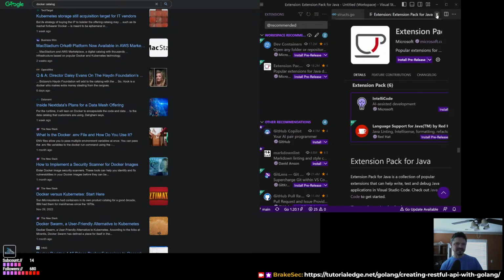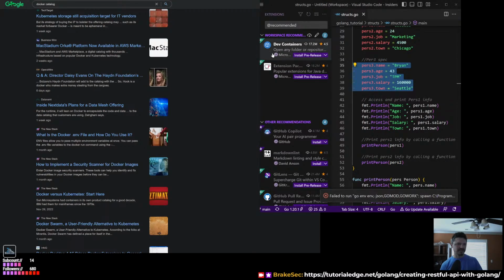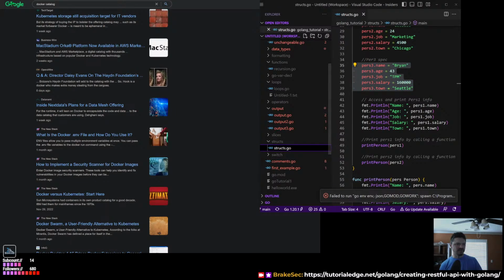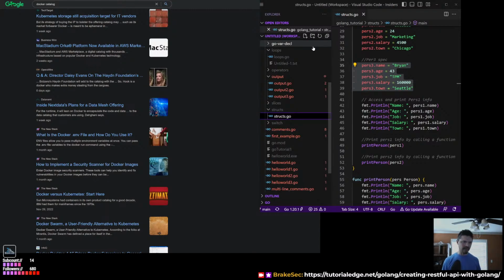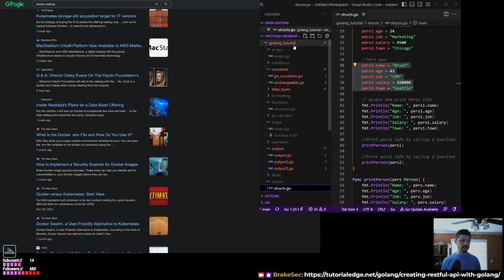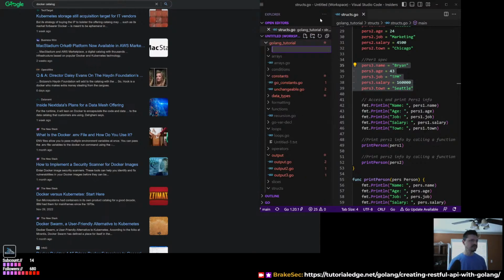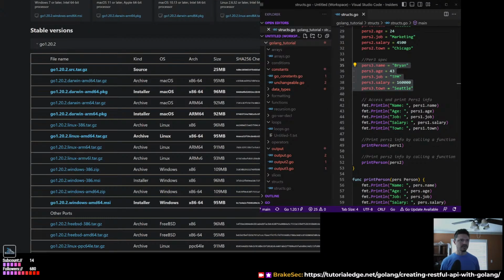I do not need an extension pack for Java. Thank you very much. And I do not need that. All right, so we'll go to Explorer. I'm going to create a new folder, not in there. Okay. Let me see. Scroll up. New folder. I'm going to call it. What was the new old one here? No.